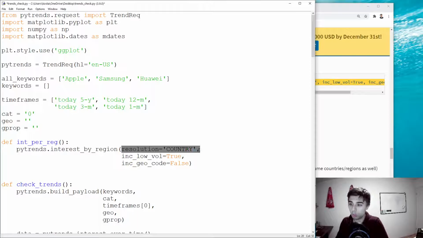The first one, resolution, is how we want the data to be broken down. Then we have whether to include low volume or not. And lastly, whether to include the geographical code. I will set both to true. Even if the geographical code is shown, maybe later on we will make use of it, but if we don't want to see it anymore, we can turn this to false.